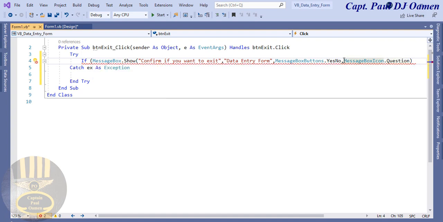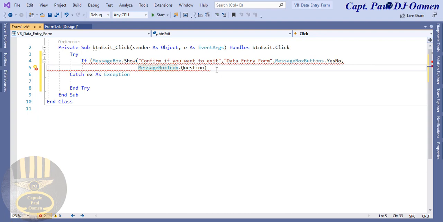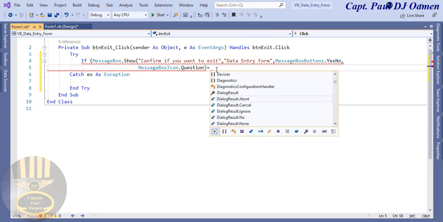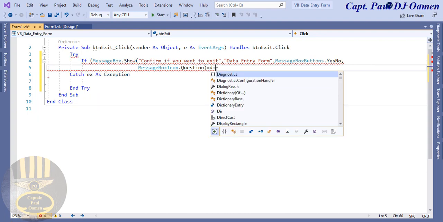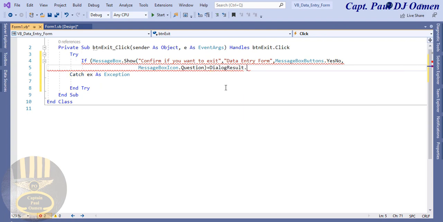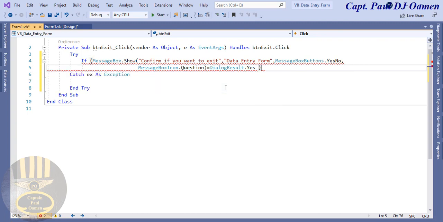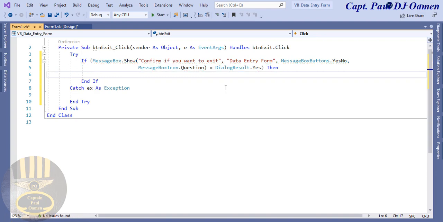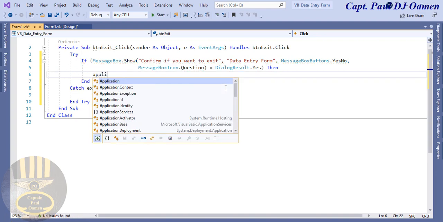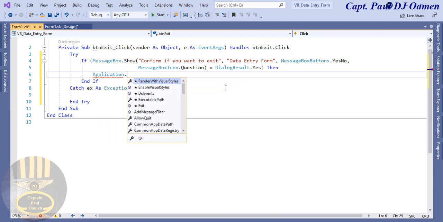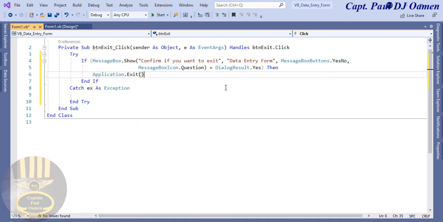I might as well just come down here and say equals, if it's equals dialog result dot yes. Okay, close that. Then we now want to say application.exit. There, dot exit. So that's another easy way of doing that.